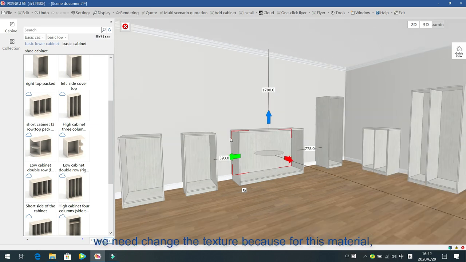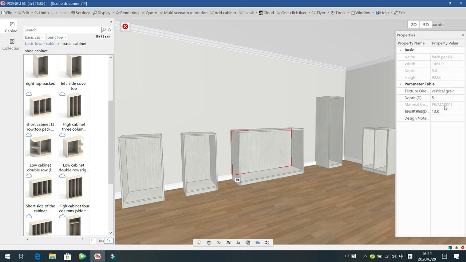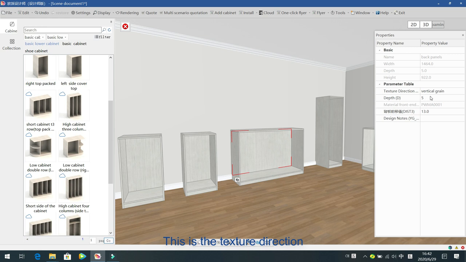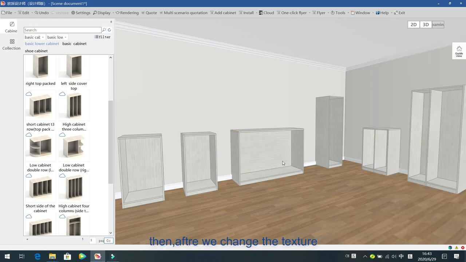We need to change the texture, because for this material the standard texture is vertical. But if we change the size, and the width is bigger than the height, then we must change the texture. So we click the back panel, and from here, this is the texture direction. We change it from vertical to horizontal. Then after we change the texture, this error is gone. That means this is available for production.